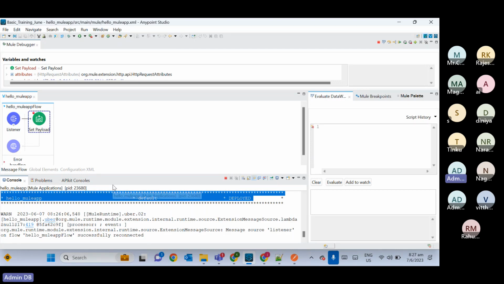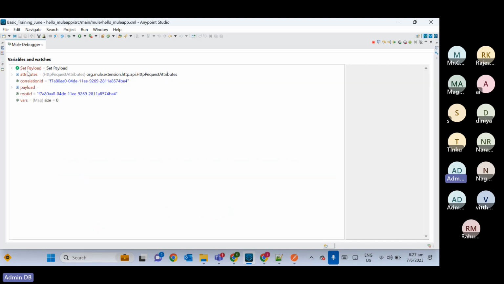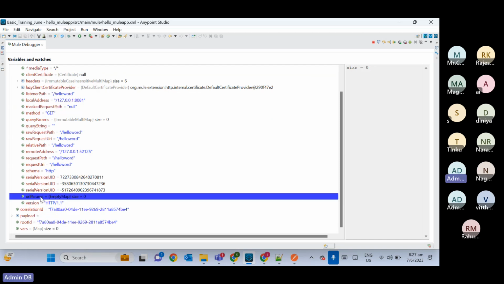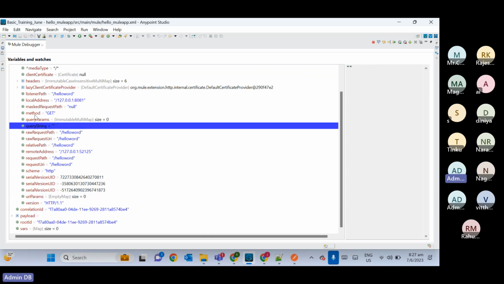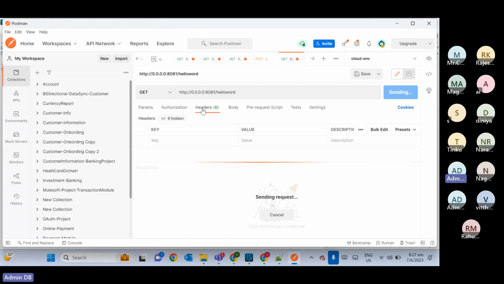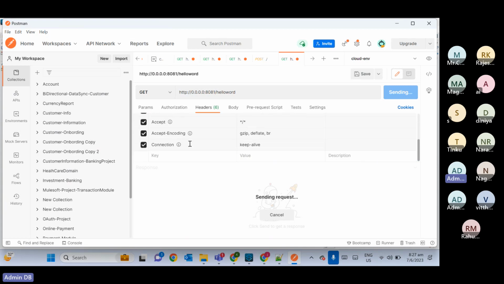Once it pauses, I want to see the Mule event. Here you will be able to see the data of the Mule event. You can see attributes are there. In attributes, the URI parameter is there, then the query parameter is there, then headers are there. All these headers we are passing from Postman. If you want to see, you can check here. These are the headers we are passing.